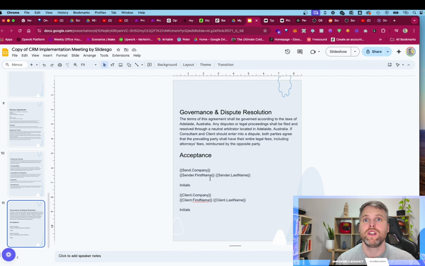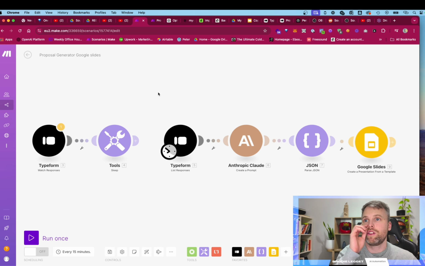And then at the end, you come up with the acceptance, and this is where they can put their initials on it and fill it in. All right, so the third part of the step is now creating the prompts. We've done the Google Slides, and now we're creating the prompts.